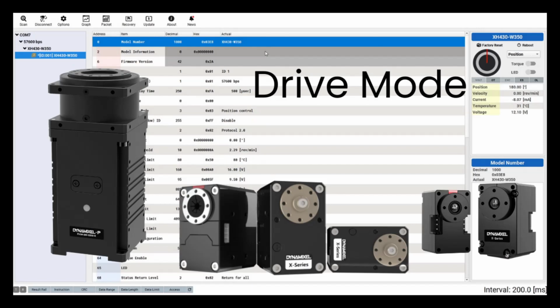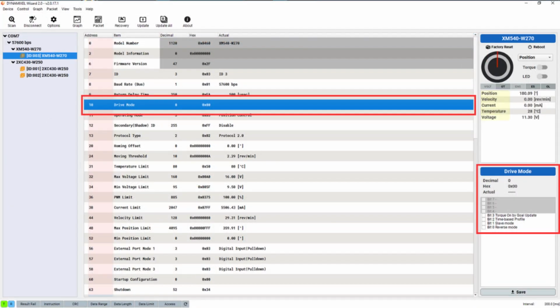The Drive Mode control table item is actually a collection of several related settings in a single register, and governs the following control table features: Torque On by Goal Update, Profile Configuration, Dual Joint Mode, and Normal Reverse Mode. Each of these settings also warrants a little explanation on its own, starting with Torque On by Goal Update.